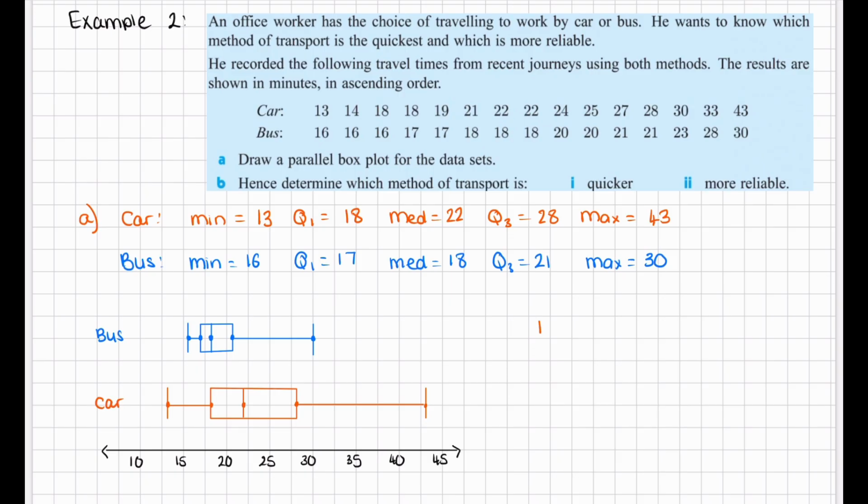So part B, we then want to determine which method of transport do we think is quicker and more reliable. Quicker, what we would be saying here would be the bus, even though the car does have the quickest time at 13 and 14, which are less than the bus. All the other times, if we look at the data, all the other times for the bus are quicker. There's only the 13 and 14 that are less. Overall, the bus does have quicker times.